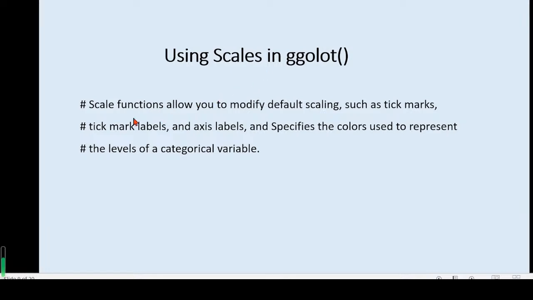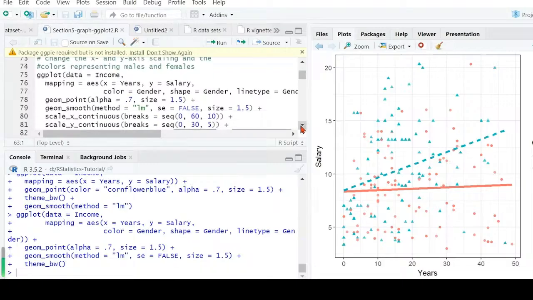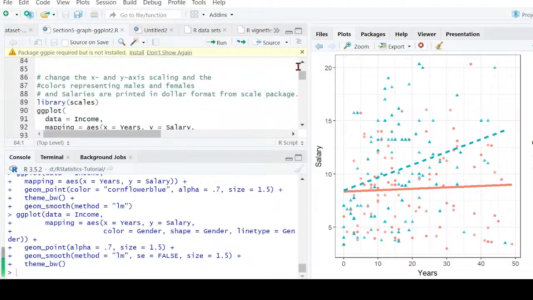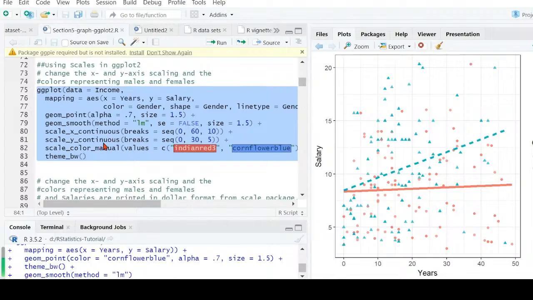We can also use scales. Scale functions allow you to modify default scaling such as tick marks, tick mark labels, and axis labels, and can specify the color used to represent the labels of a categorical variable. So we add two more functions: scale_x_continuous, which defines the range and the step, and scale_y_continuous, also for the range and the step. Then we add a scale_color_manual to set the colors differently. So scale_x_continuous, scale_y_continuous, and scale_color_manual.